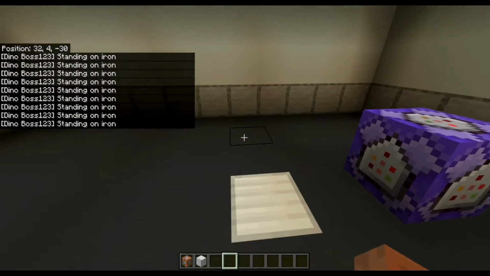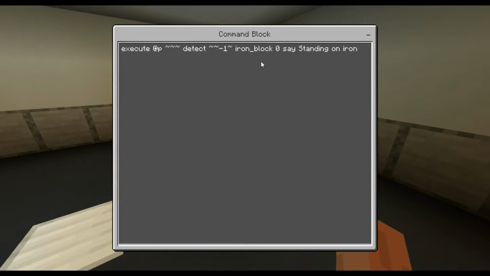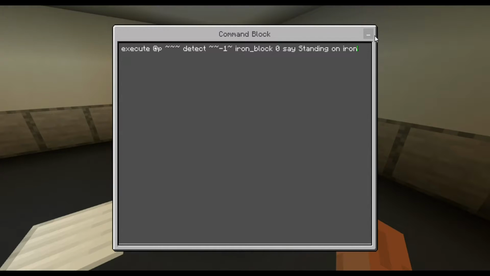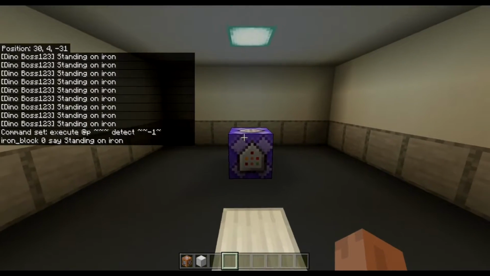I hope you guys can understand that one. That one's pretty simple to understand. It's just included with it. Because if you use the test for block command, you'd have to use 2 command blocks. And one of them would have to be conditional. And it wouldn't work too well for when you have multiple players. But you can use this for many things. That detect command will come in handy a lot.